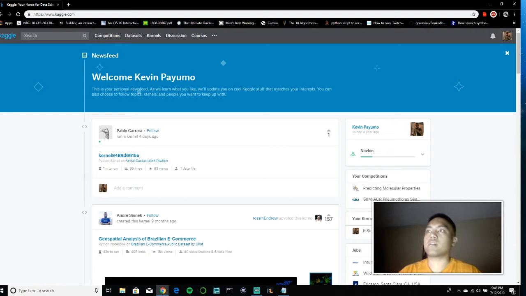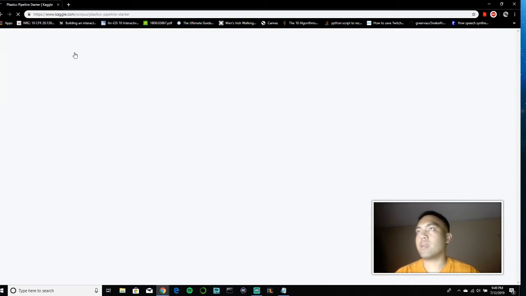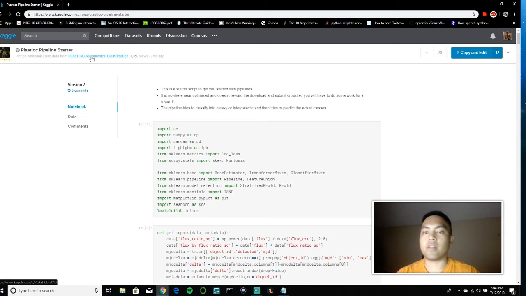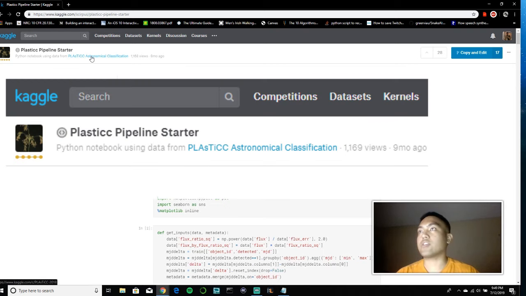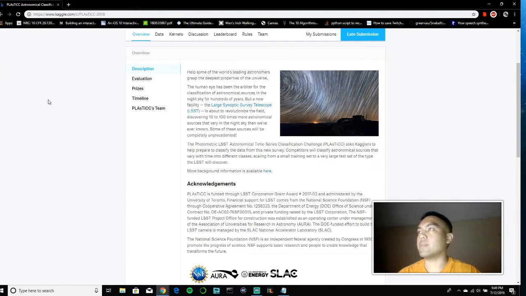A lot of the code is shared, so you get to see what good data scientists are doing to approach a lot of these problems. But anyways, what you're going to want to do is make an account and then log in. I'll give you a second to do that. Once you're logged in, go to the search bar and search for PLAsTiCC, with double C's. Just click on any of them. Then at the very top, we're going to see the PLAsTiCC Astronomical Classification. Click on that and it'll bring us to the main competition page.